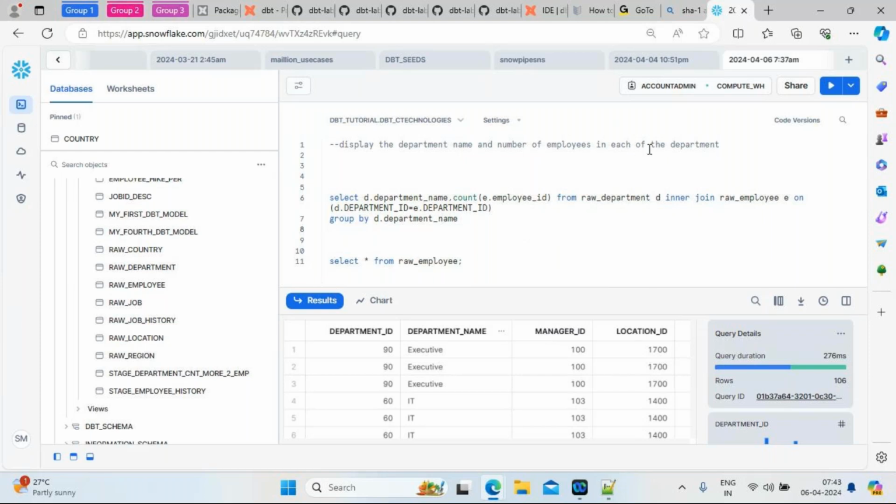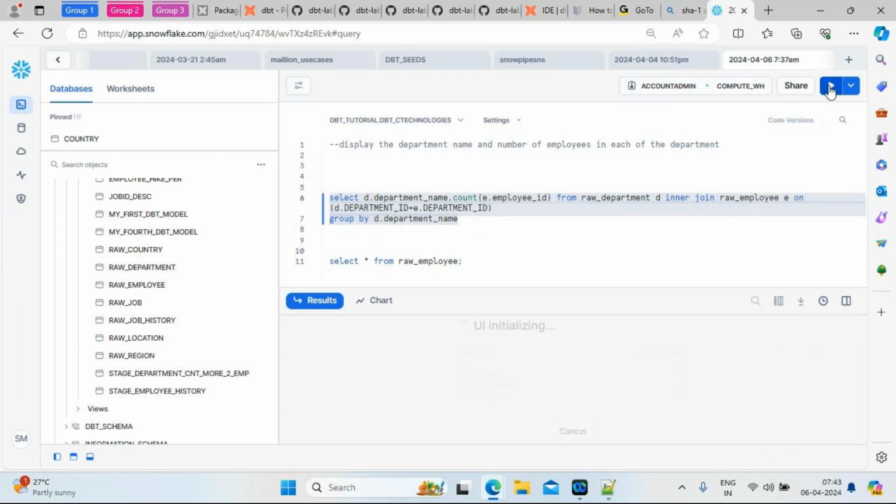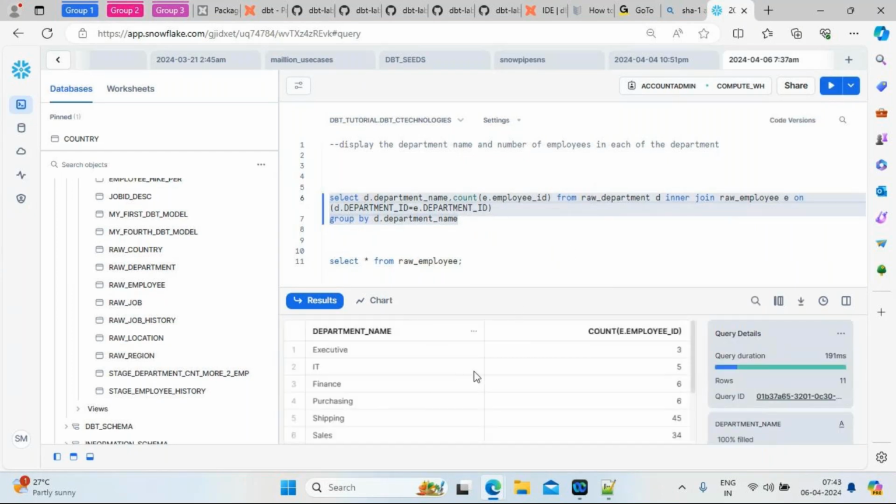Number of employees in each department. I'm just going to count the employee ID. Just run this query. Okay, now you can see executive is going to be 3, IT is going to be 5, finance is going to be 6, purchase is going to be 6, shipping is going to be 45, sales is going to be 34. You can see the count of each department. Now for this I want to write a macro.